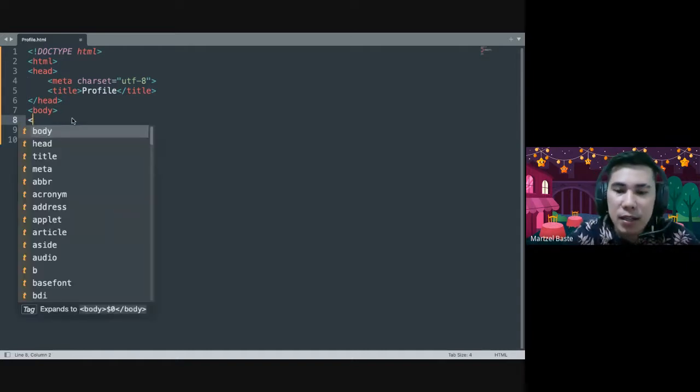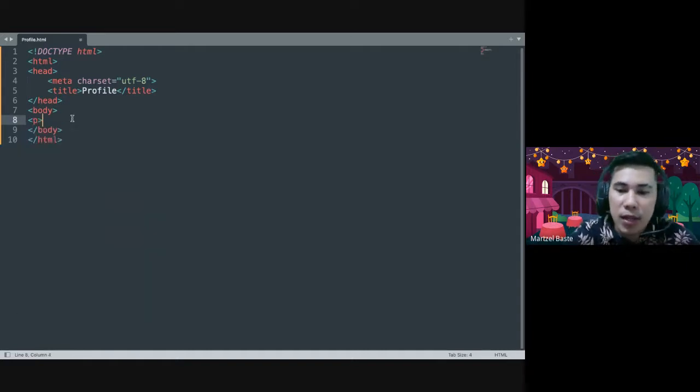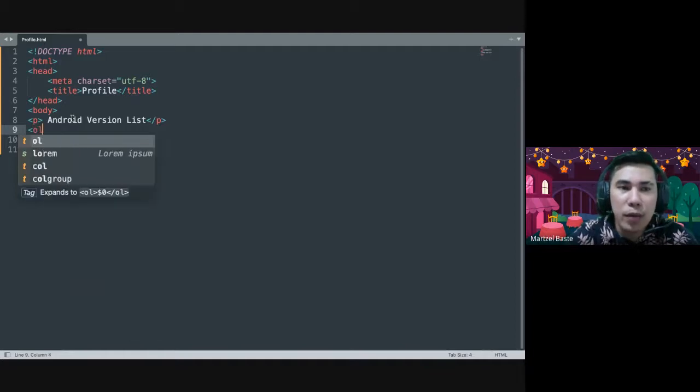To start with, we are going to display here, let's say, Android version list. And then we have here OL. OL means ordered list. Ordered list means you are going to list the items in a particular order.